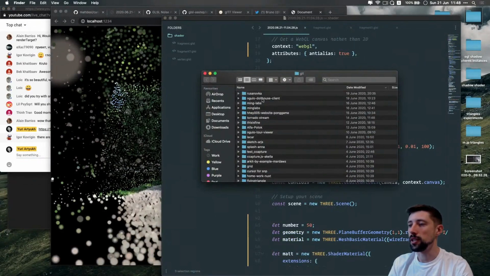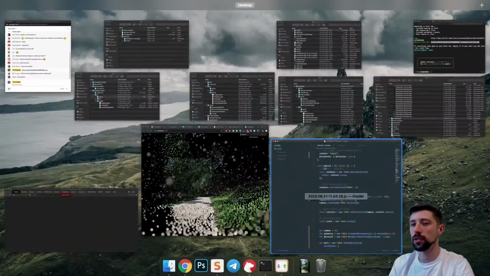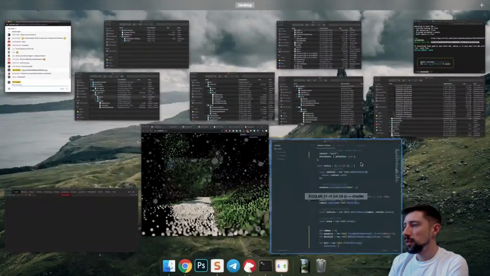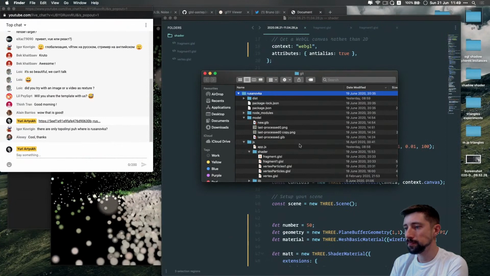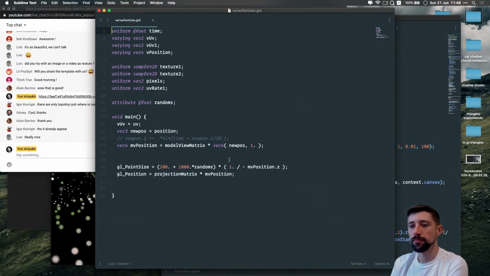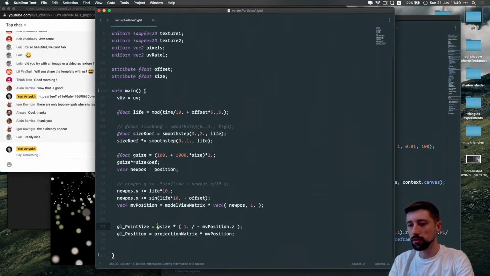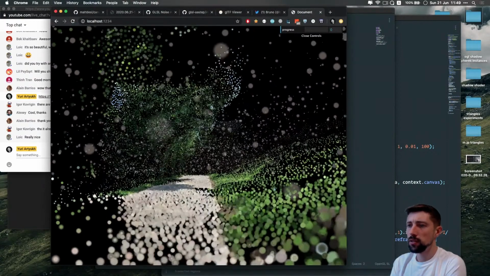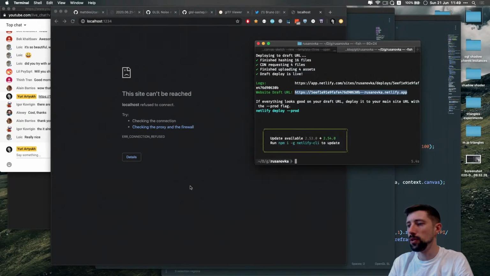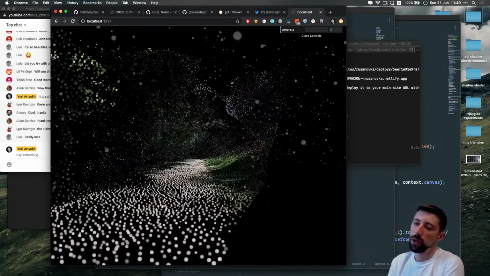Maybe I could change the particle size here because they seem too big to me. Where is it again? Where is Rusanovka? You're welcome, guys. Let's change the size of the particles because I don't like them that big. Oh, what the heck did I do. Yeah, you might want to play with those.